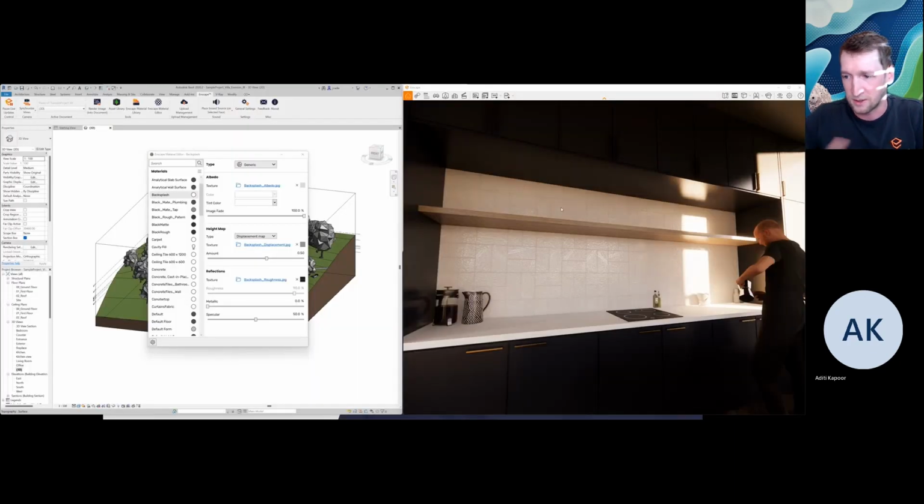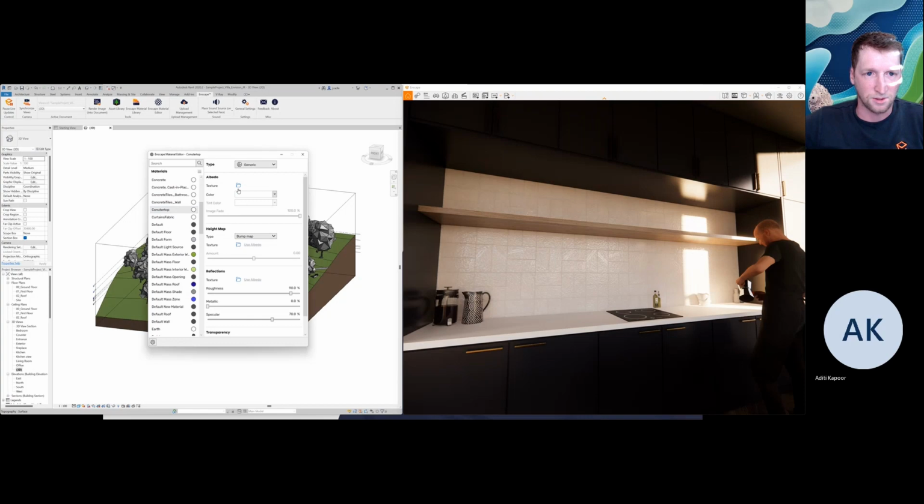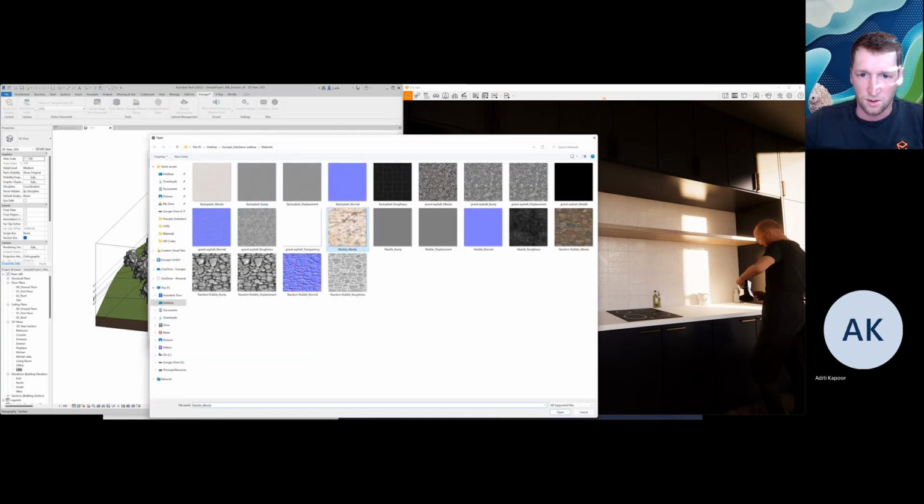So let's pop over and start applying this. So let's say for my kitchen countertop, here we go. Scroll down to my, I'll do my countertop right here. So again, this is where I will add in the albedo map.